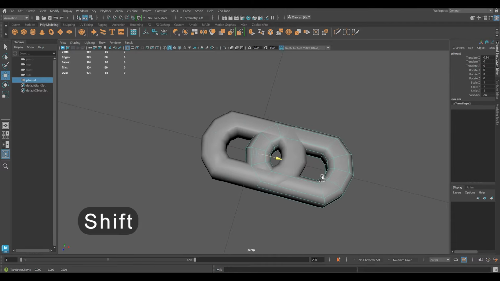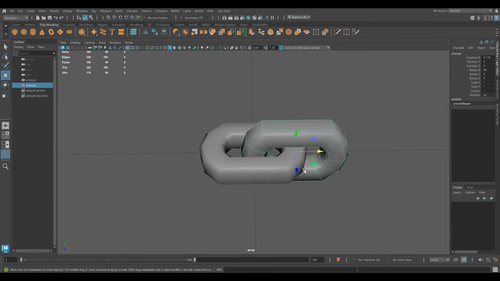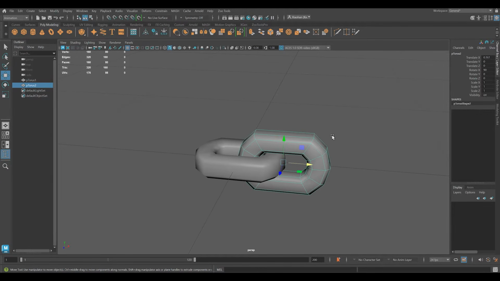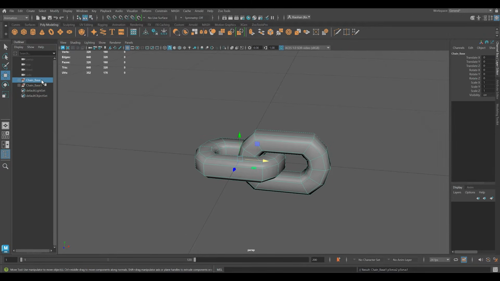Next, hold Shift to drag and duplicate it, then hold J on the keyboard to rotate and make sure they're perpendicular. Here we go. One chain link is done. Press Ctrl G to group them together, and use Shift D to duplicate a backup copy. Press H to hide the models you don't need for now.